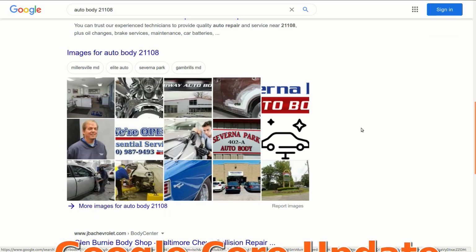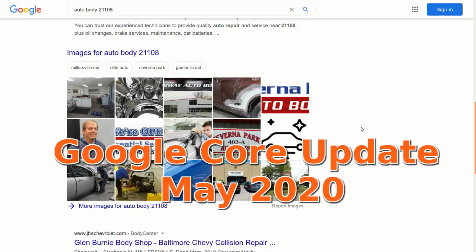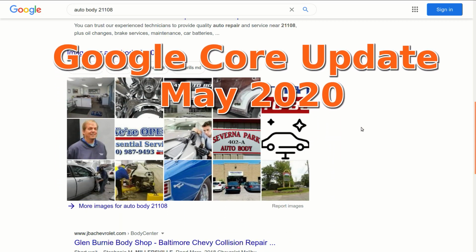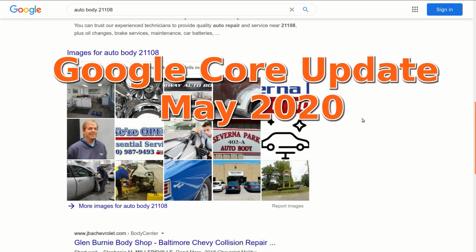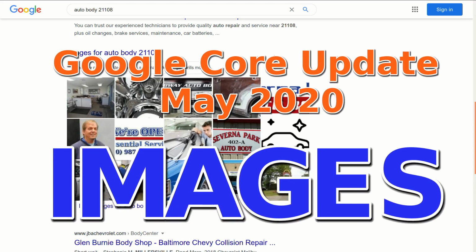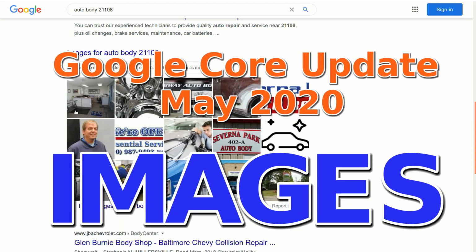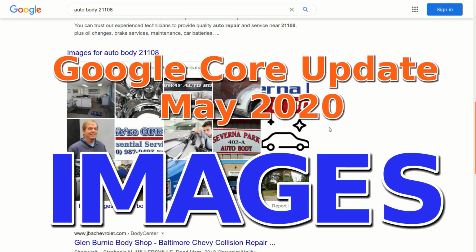This one is about the changes that have come along within Google's core update for May 2020. Of course, it was first reported that this is all done, and we said, well, maybe not so soon. Maybe there's more to this Google core update for May 2020. And it looks like that's true, because one of the things that's changed is how Google is displaying images.